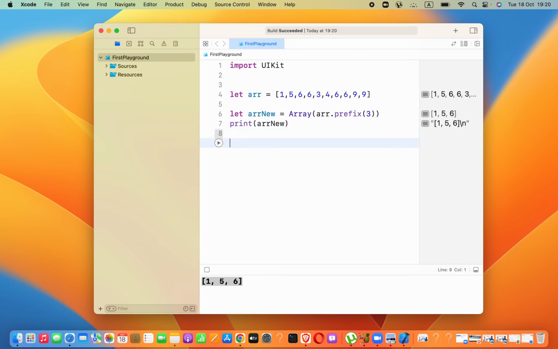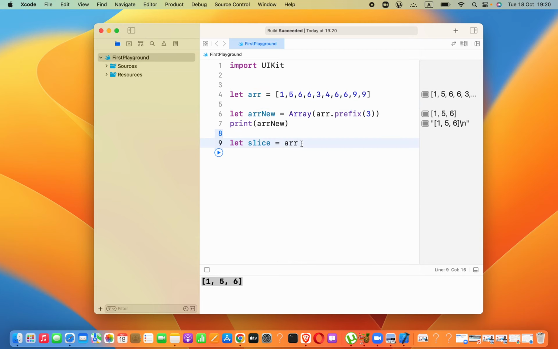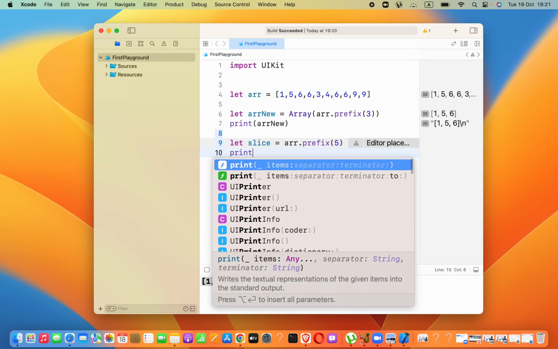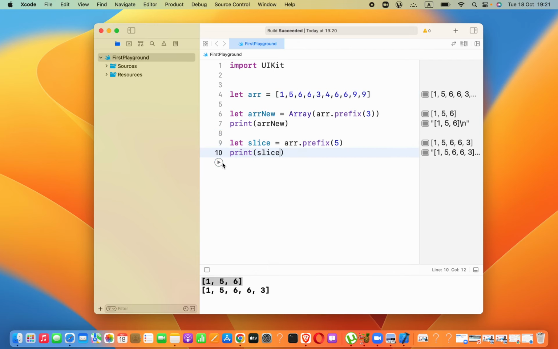I will say let slice is equals to arr, this variable, dot prefix. Now inside parentheses we have to say the max length of that. I will say I need the first 5 elements of my array. And then what if we print this slice variable? Let's go ahead and see.